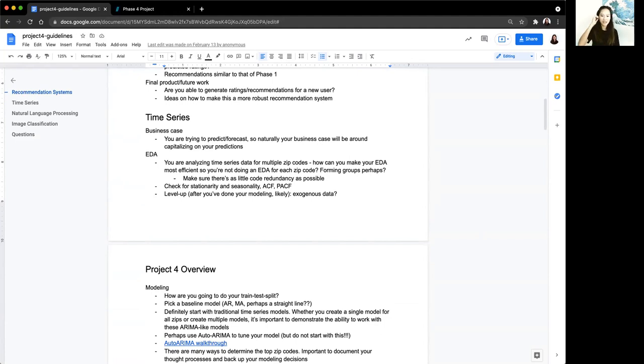In terms of EDA, it's really going to differ on what you decide to do with this data set. Because you have data on about 200 different zip codes, there are a lot of different ways you can think of EDA. So for example, think about how you can make your EDA a little bit more efficient. Maybe you want to group your different zip codes together, because you don't want to do an EDA for every single zip code. That's going to be just a lot.